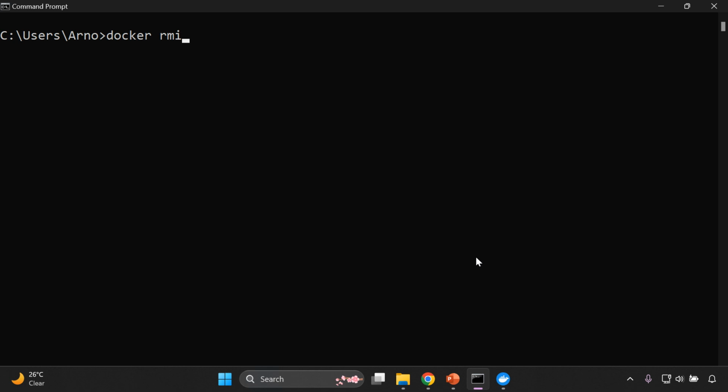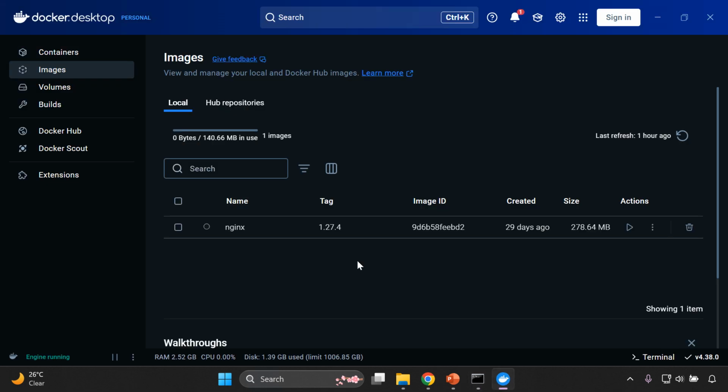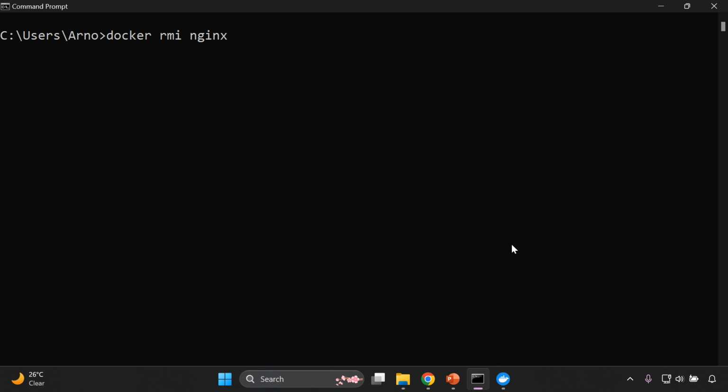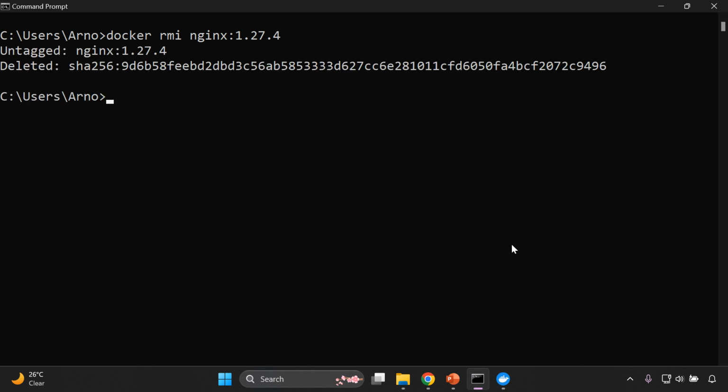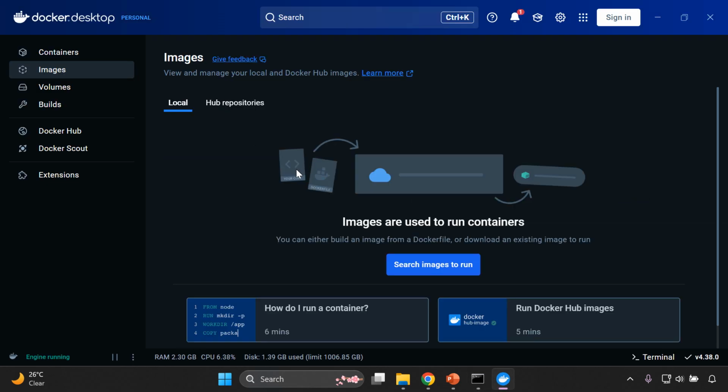And then we want to refer to the tags that have been associated. So in this case, it's nginx 1.27.4. So we'll say nginx 1.27.4. And we can see it's been untagged and it's been deleted. So if we head on back, we can see we've deleted that image. So you're going to put in the name of the image and the tag. So name and tag, name and tag. That's to remove an image from the terminal. All right, so there we go.